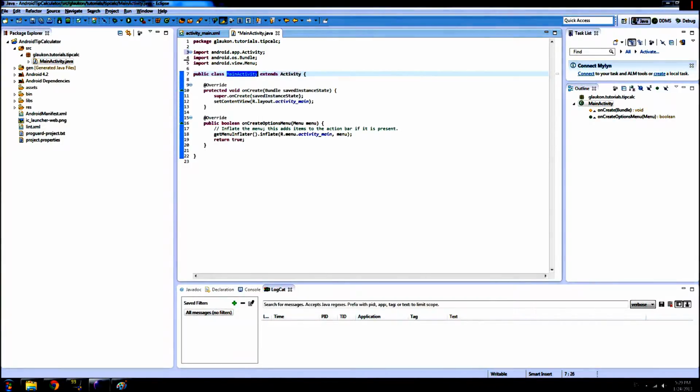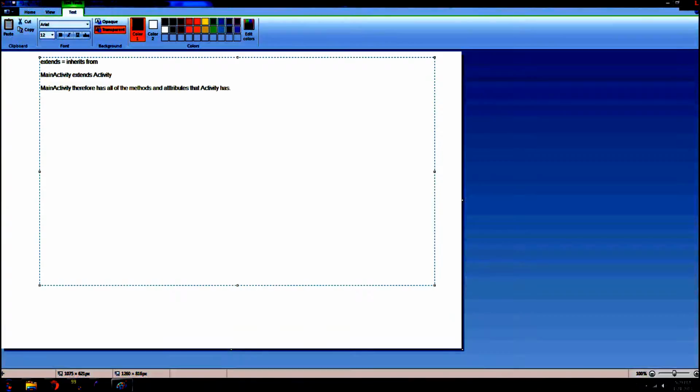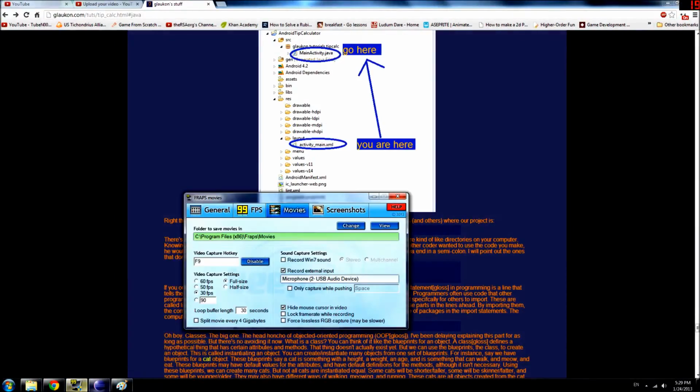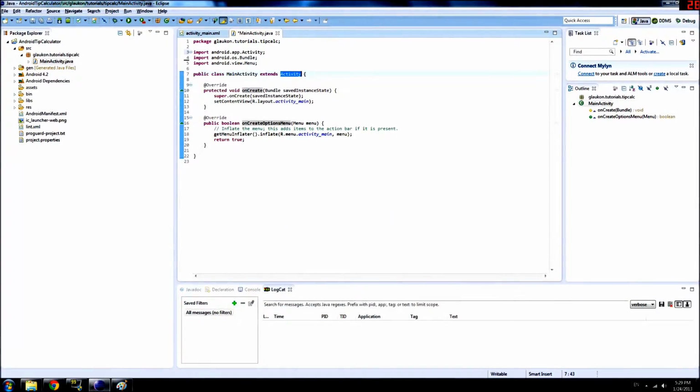It means we're defining a class that's public, and we're going to call it main activity, and it's going to inherit from the activity class. And so it has all the methods and attributes that this default Google activity has. If you're wondering what an activity is, it's basically like a window in your computer. It has stuff inside of it, like buttons and edit text that the user can interact with. And it's the base object that your programs are going to be built around.